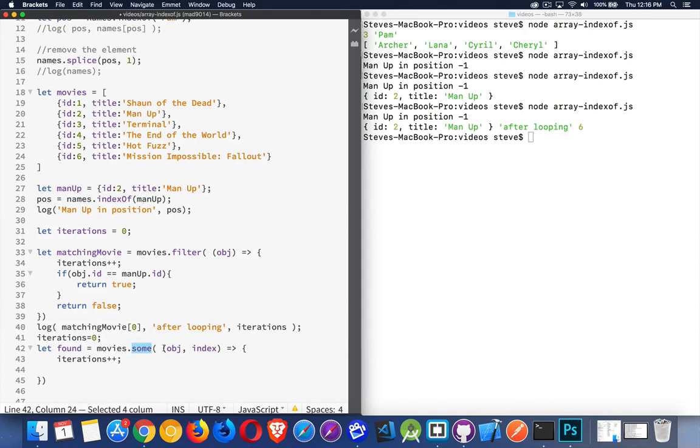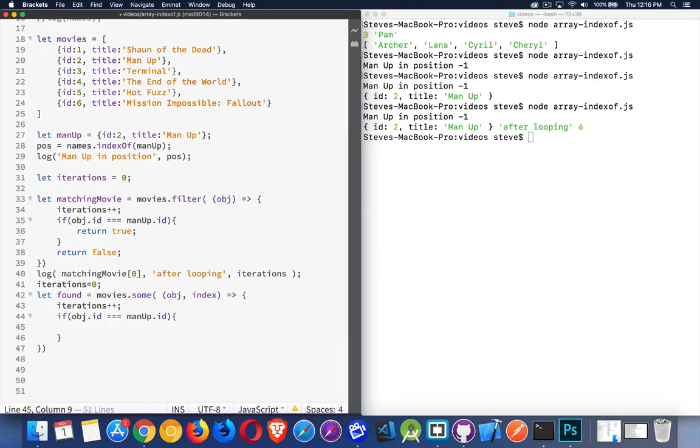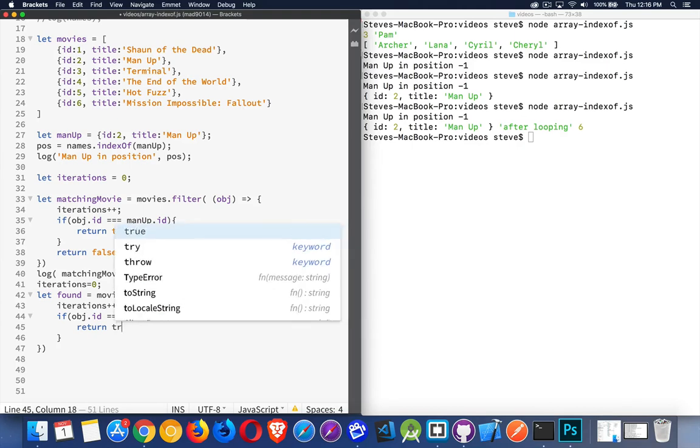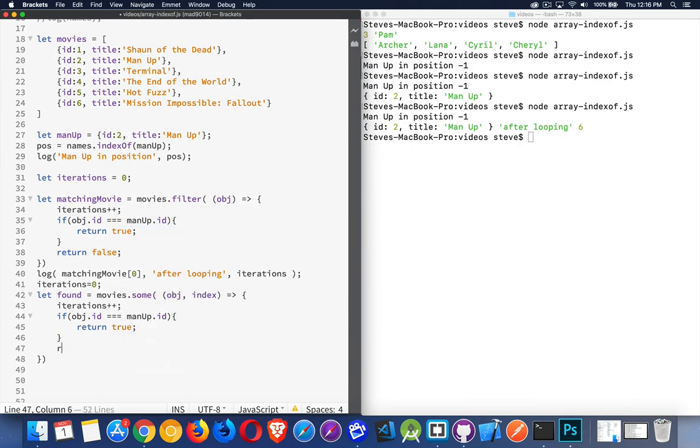Now, this function being run here by some needs to return true or false. So when we find the match, we want to return true. So same syntax as we had before. If obj.id equals movie.id, and I should have used three equal signs in both places here. So if those two match, I'm going to return true. If they don't, we return false.